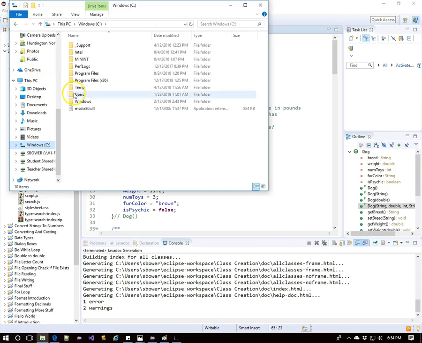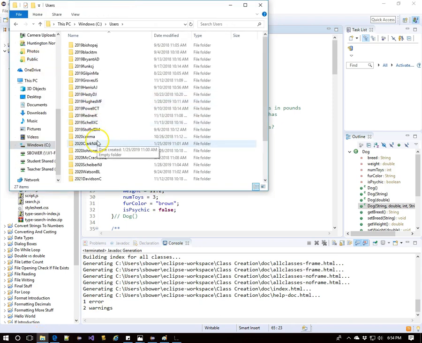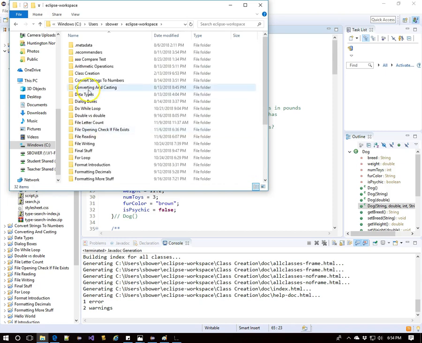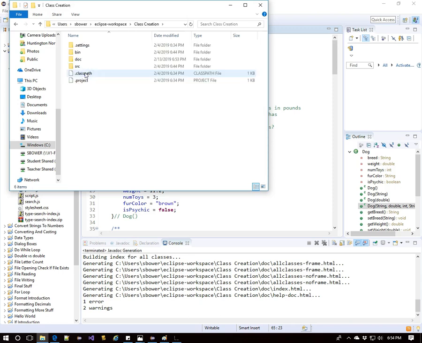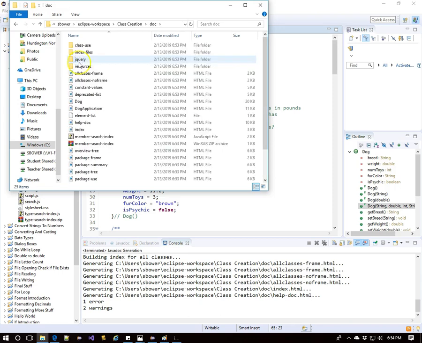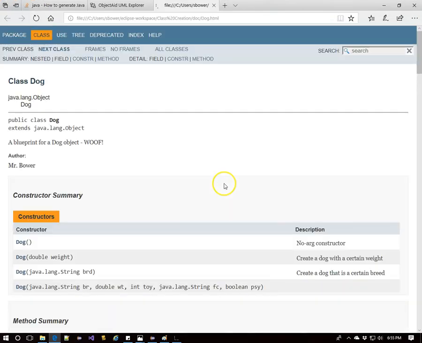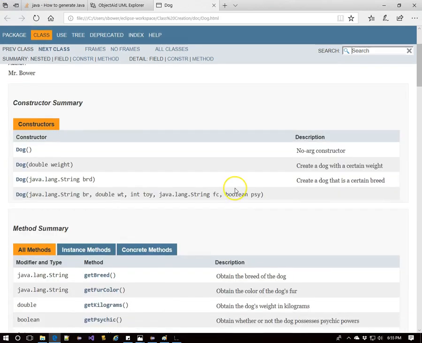We can also open this in a web browser. So I'll go to Users, find Me, and Eclipse Workspace, the project I'm on, which is class creation. There's a doc folder there, and several HTML files exist, and I'll take the index one. That will lead me to all the other ones, and pick whatever web browser you want to use. I'll use Edge. And there's what we saw before. Now it's in a web browser.